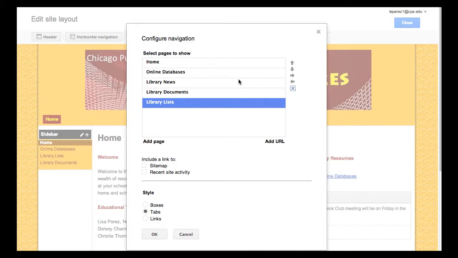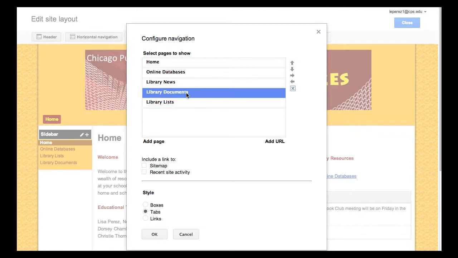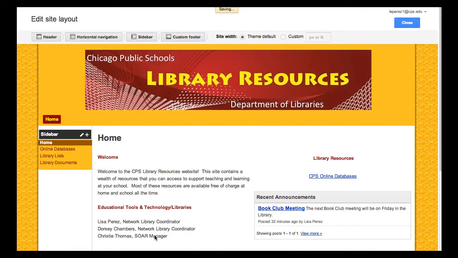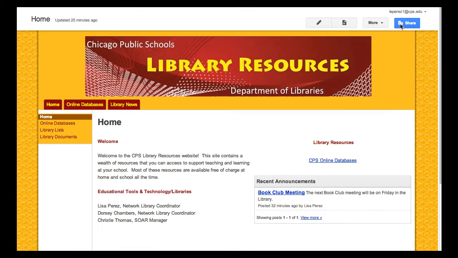And so the interface itself is the same. Let's say that I wanted library lists to, just as an example, I'm going to show you how this appears. Let's say I want documents and lists to be under news. I'm going to select documents, move it to the right, select library lists, move it to the right, so that they will appear under library news, for example. So let's save this and close the editing mode and see what this looks like. Now I see these tabs appearing over the top here.